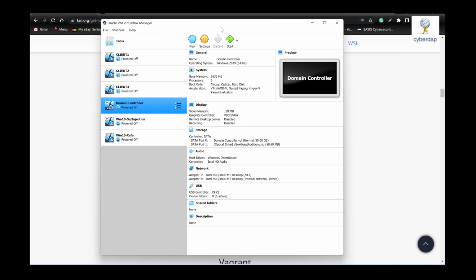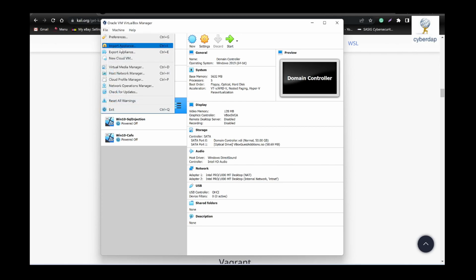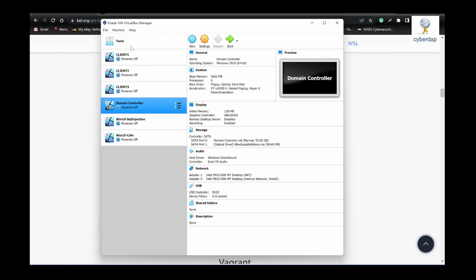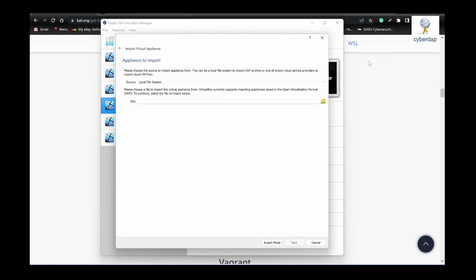So to start this machine or to bring it up into VirtualBox, we're going to click on File. We're going to click on Import Appliance. Like I said, it's an Open Virtualization Appliance, OVA. Once this opens up, it says Import Virtual Appliance, Appliance to Import. This is where we then select the appliance we want to import.